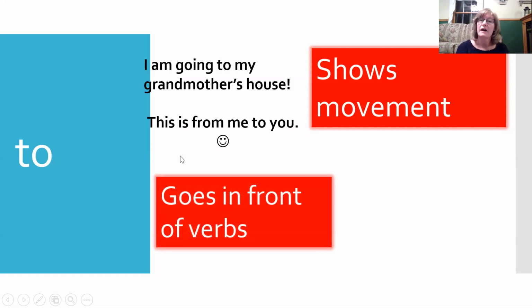You also might find that you need to use the word to in front of verbs. And if you don't remember what verbs are, that's okay. Verbs are words that show action or things that we do. Anything we can do is a verb.